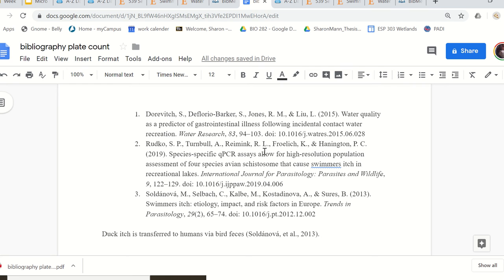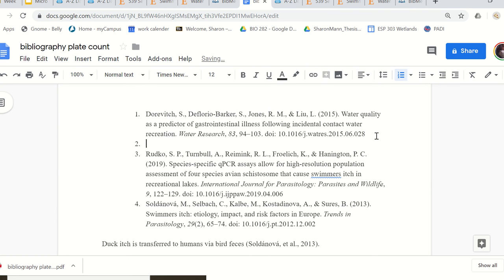Okay. So for the annotations on this, sorry, sidetrack there, you're going to just write a little blip under each one of your 5 citations and tell me why you're picking this paper and how it's going to help you write your research paper at the end of your experiment. So this one, water quality is a predictor of gastrointestinal illness. Okay, great. So that one's pretty easy.